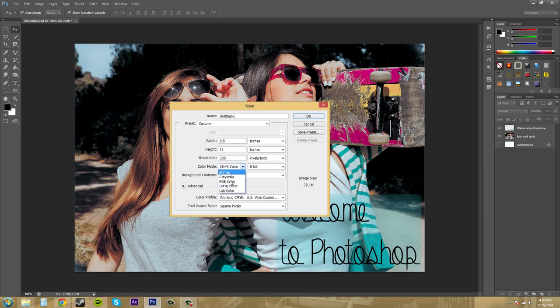The next one we have is the Lab color. It stands for luminosity, and then A and B channels. I'll go into channels a little bit more later, but this is the best for correcting images, and it puts grayscale information in the luminosity channel, and then the A and B channels have your color information.